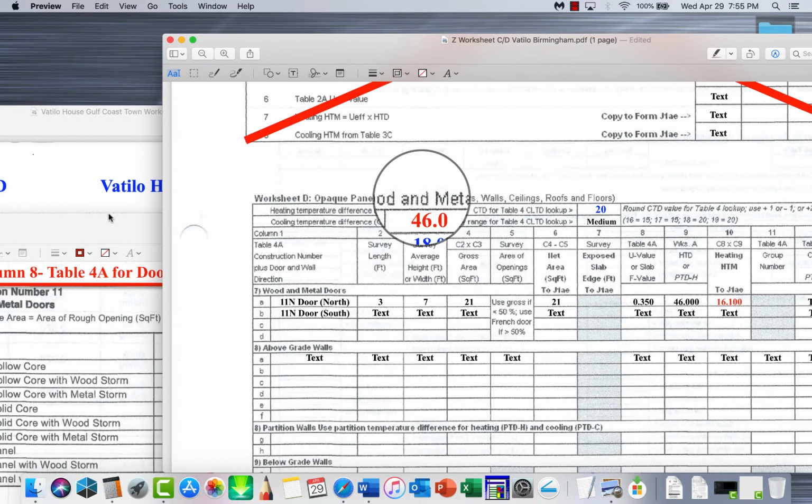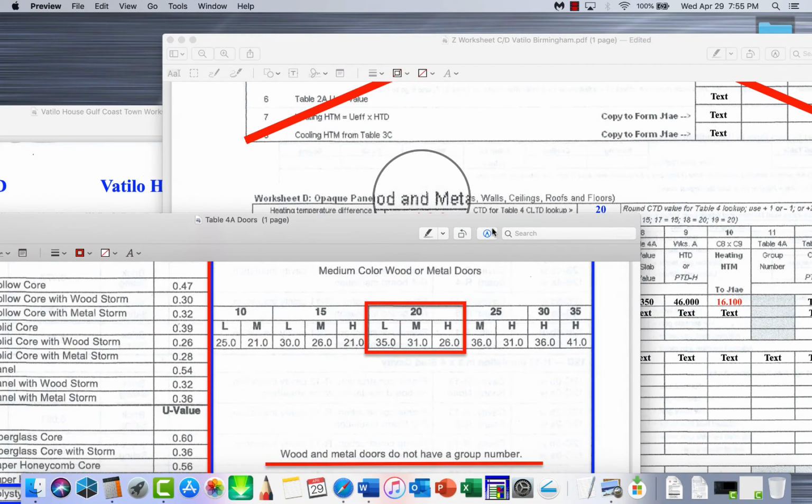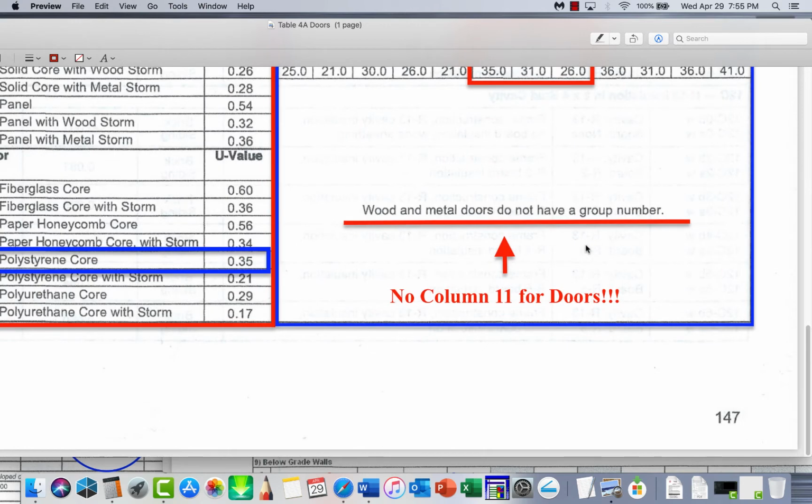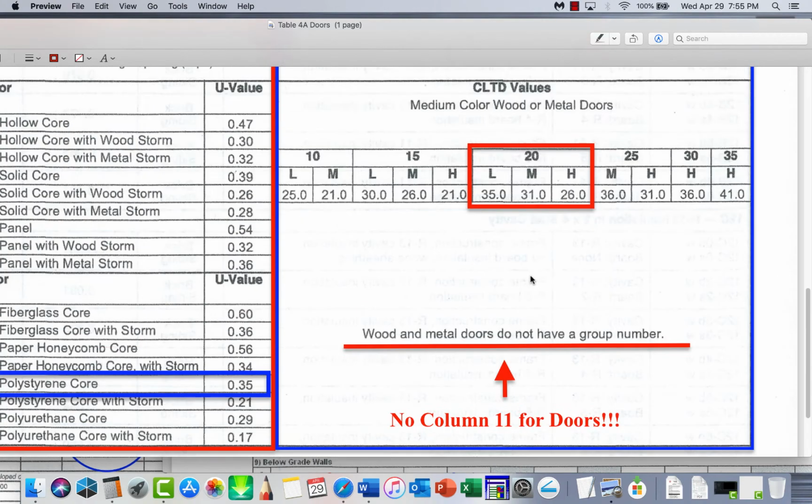And if you forget it, on table 4A, make this bigger so we can all see it. There you go. Wood and metal doors do not have a group number. No column 11 for doors. Okay.